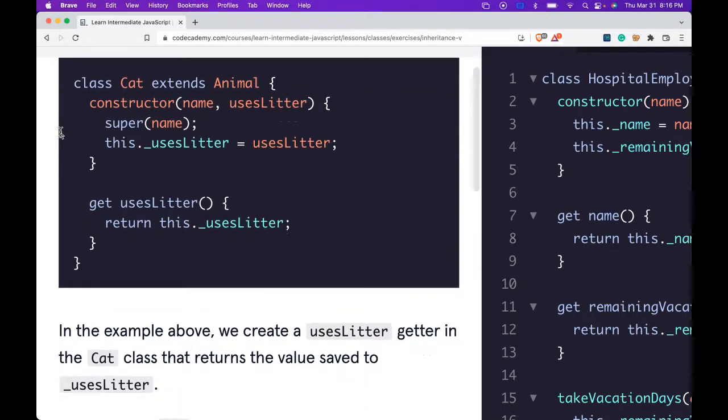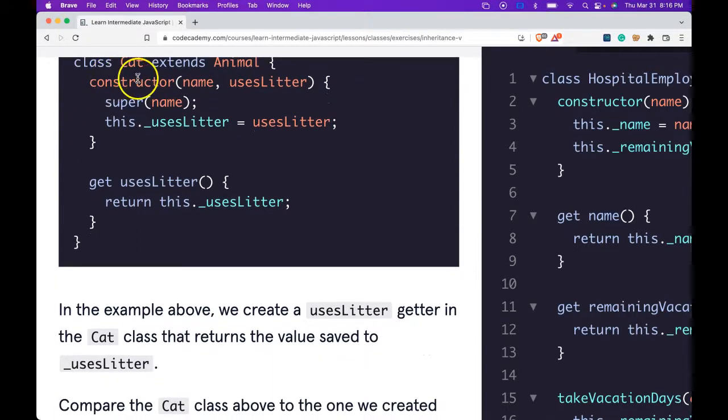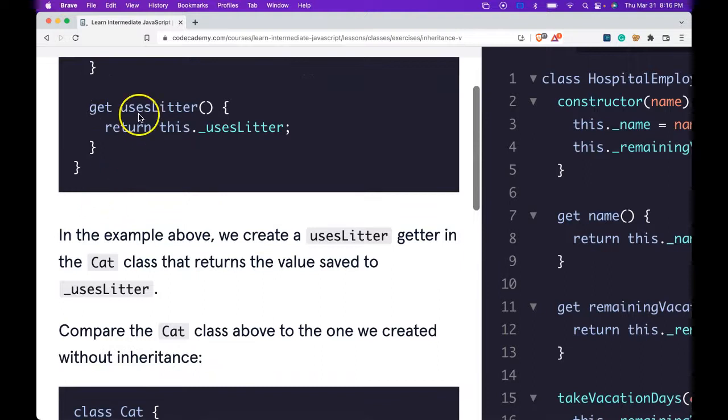Here we have class Cat extends Animal, which has this constructor that takes a name and usesLitter, and then super with name passed in will run the constructor inside of our Animal class and pass a name to it. Then we have this.usesLitter as a property created that will take usesLitter. We then have get usesLitter, and that will return this.usesLitter.